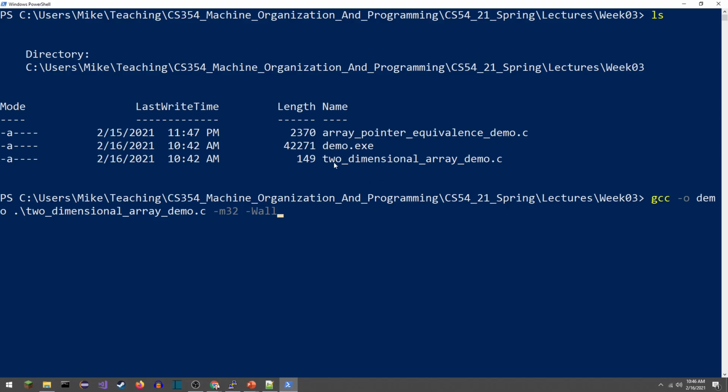We're going to be working with the two-dimensional array demo file. I renamed the one from last time to array pointer equivalence demo so that it's more clear what's going on in that code when I upload it. I'm still compiling with GCC. This is the Windows MinGW version of GCC, so it has some differences from the Linux machine, and I'll point those out where appropriate. I'm using the M32 option, so it's compiled with 32-bit addresses. They're a little shorter, a little easier to look at, and all of the warnings.